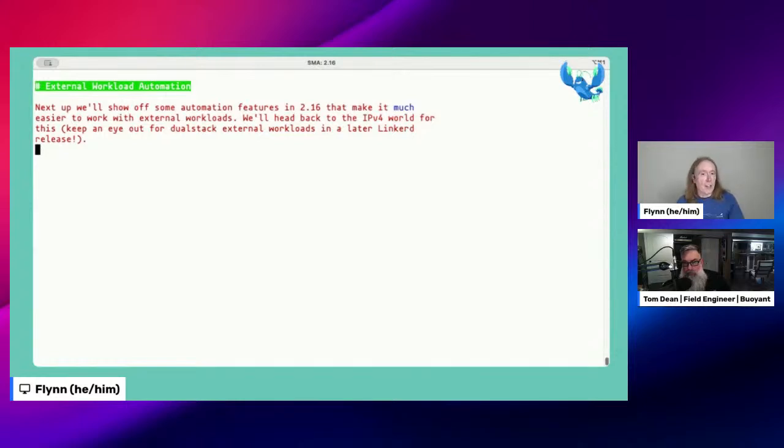All right. I mentioned earlier that I was going to demo things in a different order than what I started off talking to them. I'm going to start actually with external workload automation, for which we are going to head back to the IPv4 world.